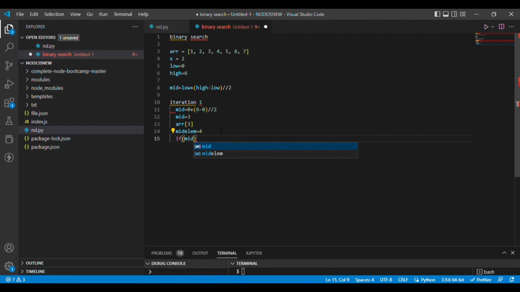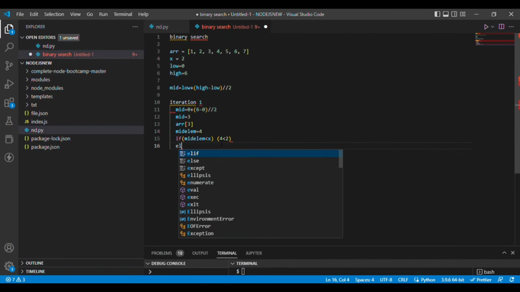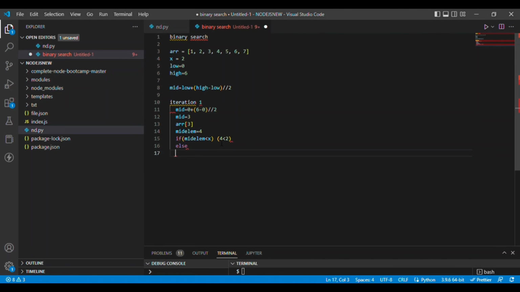So is the mid element less than the find element? The mid element is 4, the find element is 2. No, it is not less than that. So 4 less than 2, no, it will not. So else case.